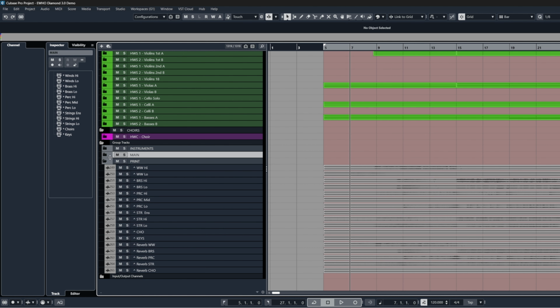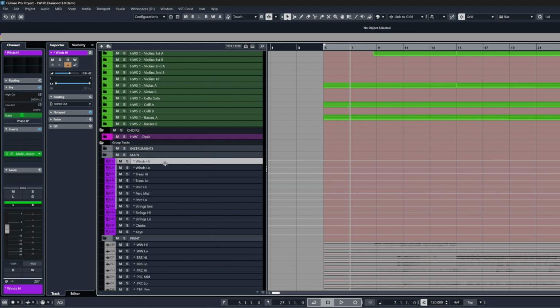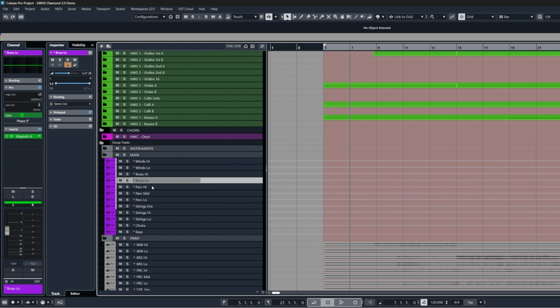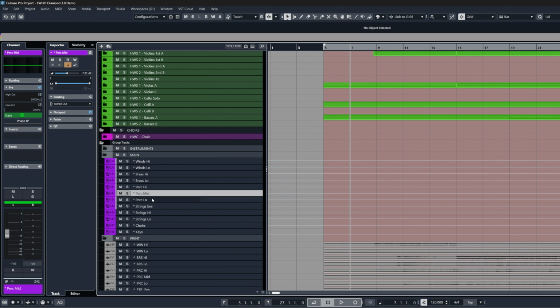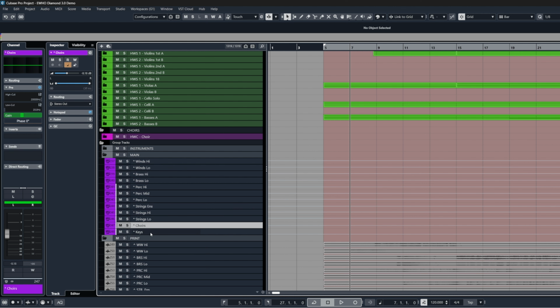Now, because of this, the setup for the master groups has changed. So one of the requests was to add additional high and low versions instead of just having one bus for, say, the woodwinds, one for brass, one for strings, etc. So now we have the high winds and low winds bus, high brass, high perc, mid perc, low perc, string ensemble, strings high, strings low, choirs, and keys, respectively.